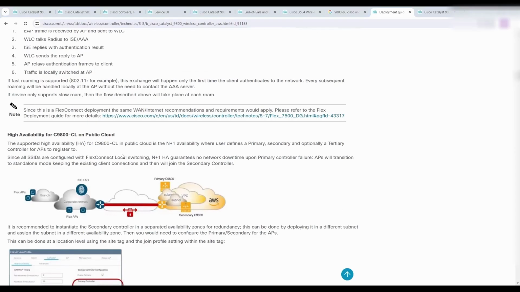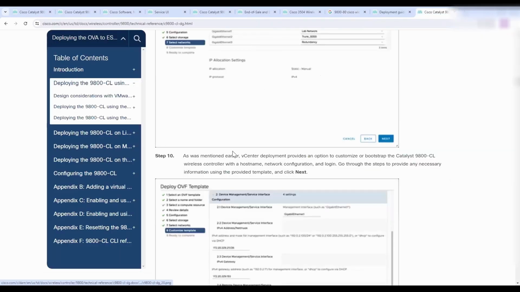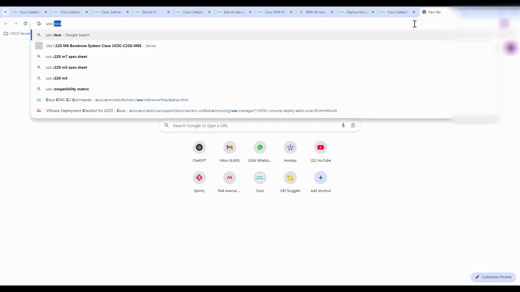Okay, UCS. So as I said, the 9840, 80 and L, these are the appliance models. From looking at the image, I don't see that it is on UCS. It is normal hardware, just like a router. But if you want to deploy it on ESXi, then you need to purchase the UCS server, that is UCS C240 M6.